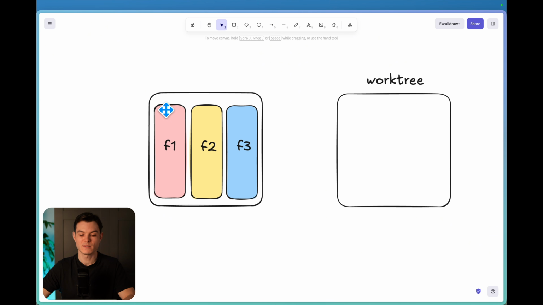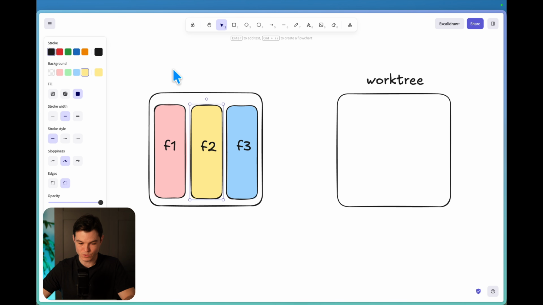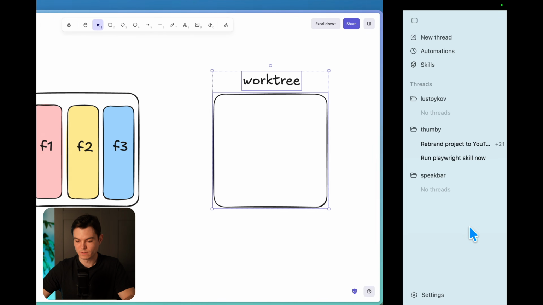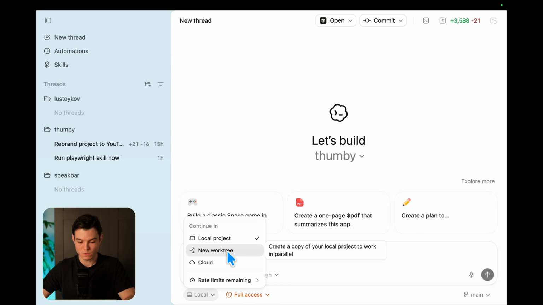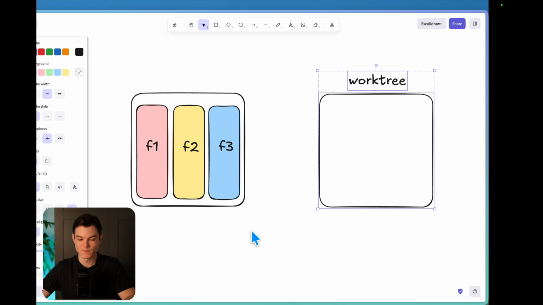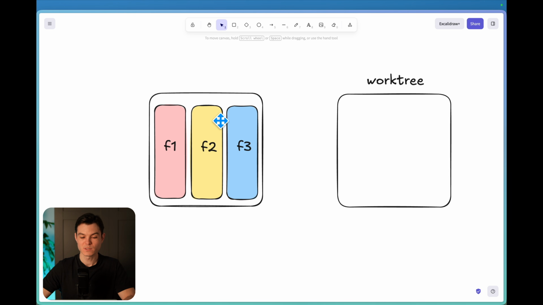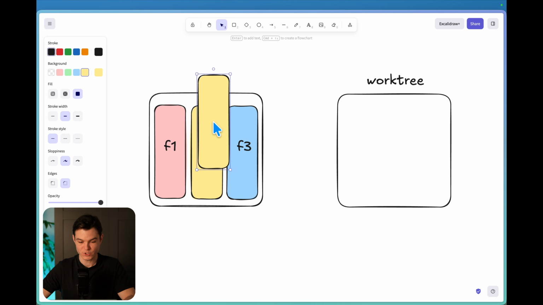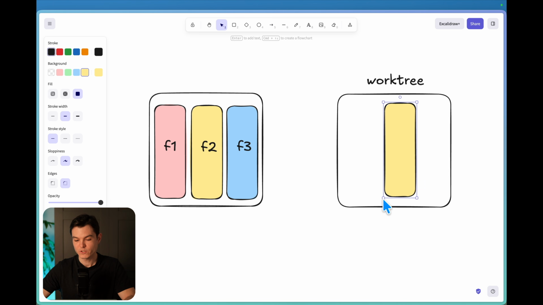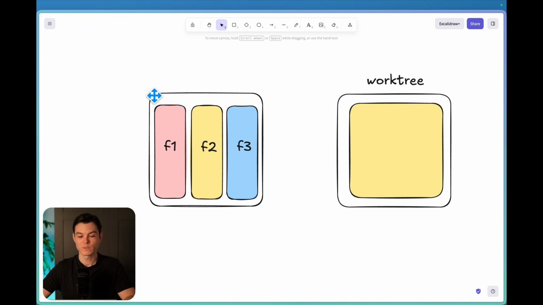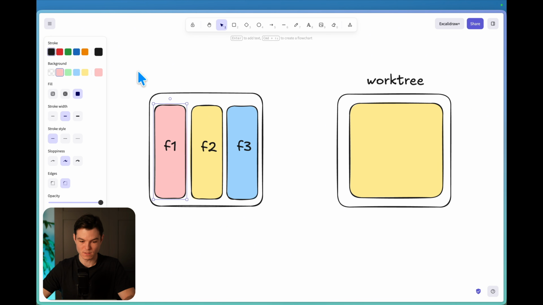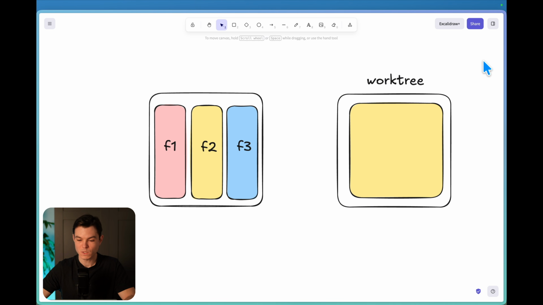Now, if you want to parallelize feature 1 and feature 2, you could create a work tree. You can see it here, new work tree: create a copy of your local project to work in parallel. So basically, we're going to copy this project and choose that we would like to branch out from feature 2. We're going to have feature 2 in this project here, and we can start one agent on feature 1 in the main directory.